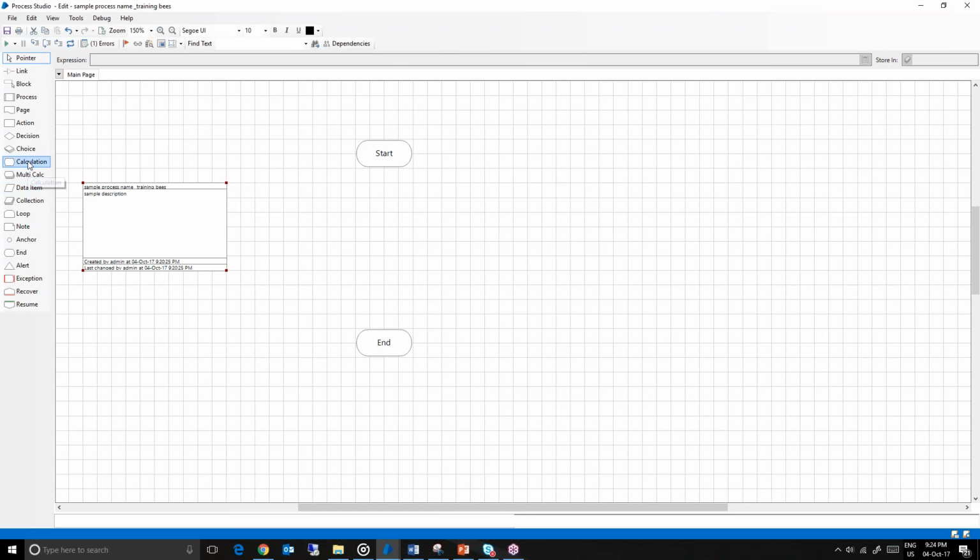All right, let's put a calculation stage for now, and we'll do an addition of two numbers. All the stages in the Process Studio are connected by the link stage or the link tool. You can click and drag to the next stage to connect between two stages.